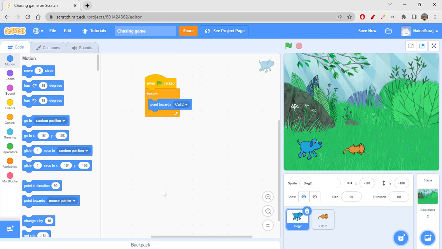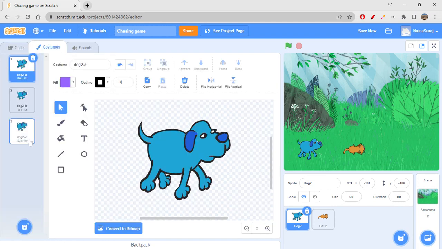Point towards will only point towards that direction, but it will not move. For movement, you should have the move block. So I'm just giving 3 steps for now. Okay, so point towards cat and move 3 steps, right? And like you can see, we have multiple costumes on the dog, right? We have 3 costumes for the dog.